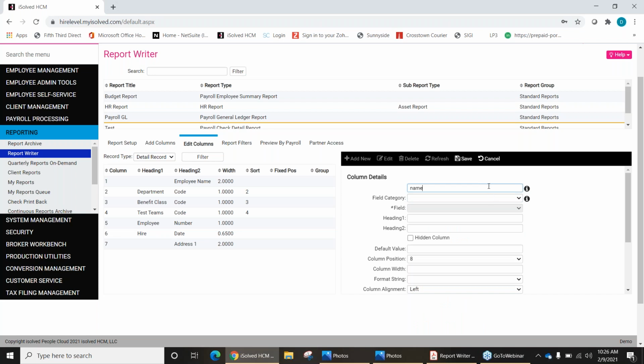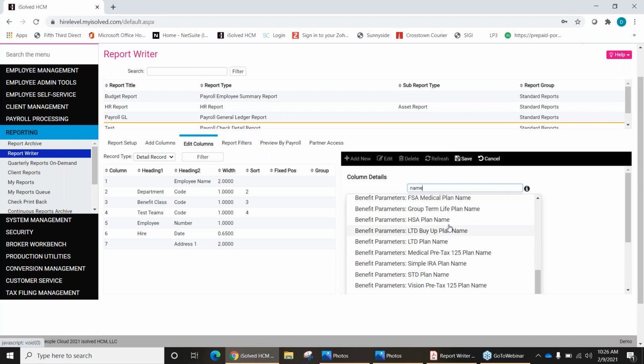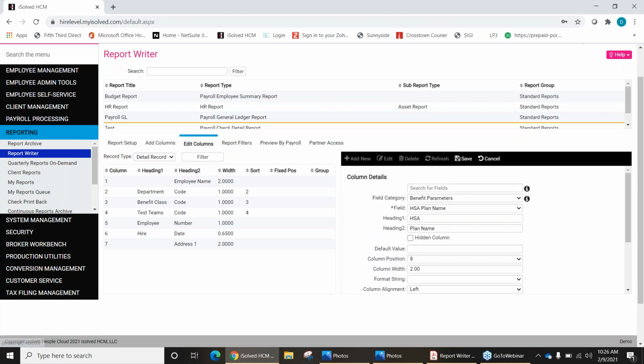So let's say I wanted to add my HSA plan name. Here, heading 1 and heading 2 just means there are going to be 2 rows. The first row is going to say HSA, and underneath that, it's going to say plan name. If you want it all on one, you can change it and put HSA down here and just remove that.